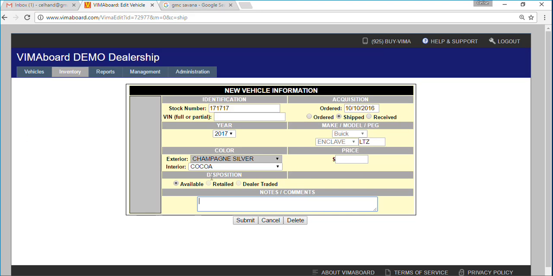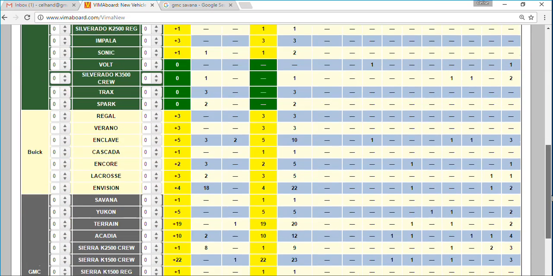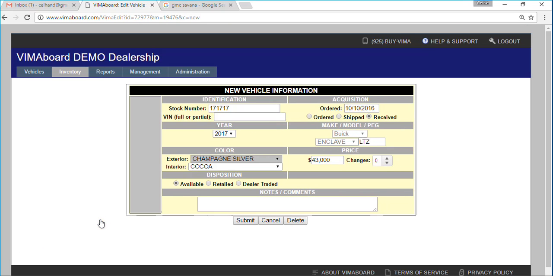Now we're going to go ahead and price it. It's been received. It's arrived on the lot. This is a $43,000 car, and now it's on the lot. Let's go ahead and sell it. I'm really cutting to the chase here because I know it's pretty easy to know what I've got. Looks like that's one of 5 enclaves. It's going to be the most recent one here.